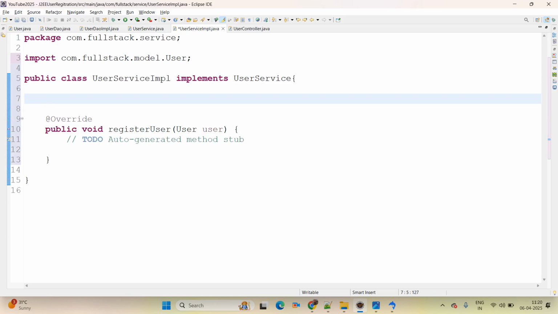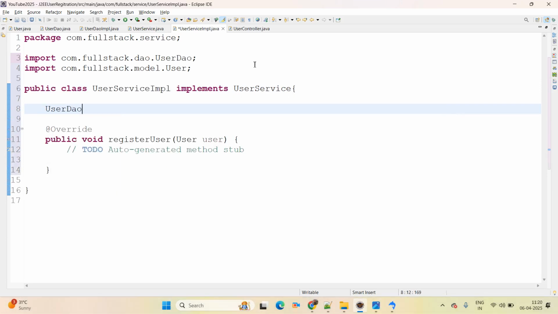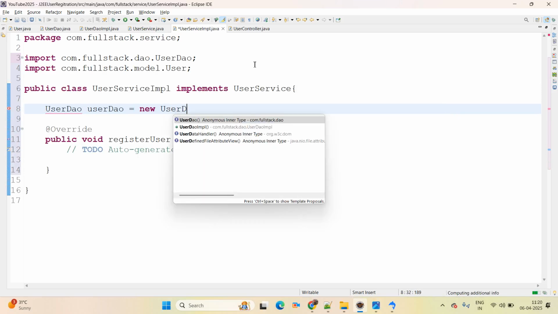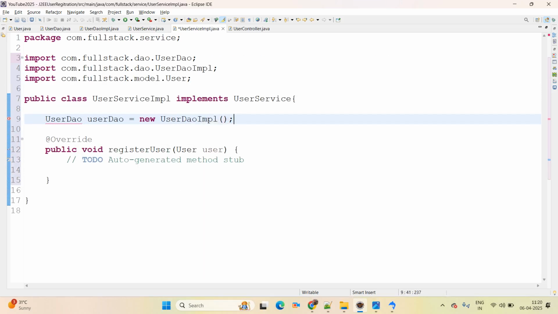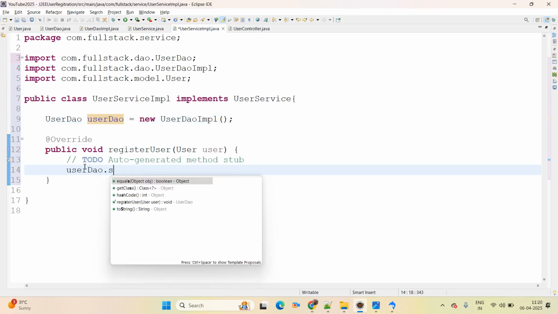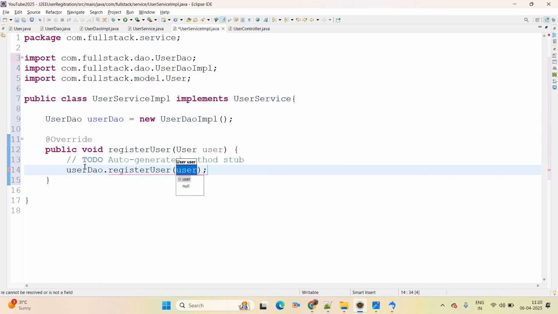Then here I am creating the reference for UserDAO equal to new UserDAOImpl. Now simply call userDAO.registerUser, passing the input as registerUser. Yes, this is just an intermediate between our DAO and controller.